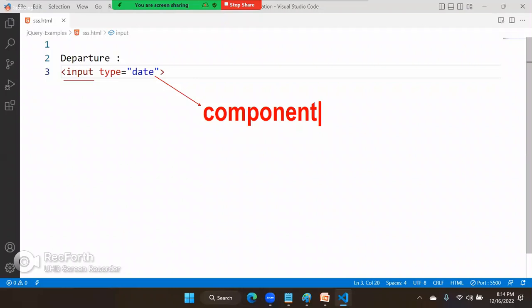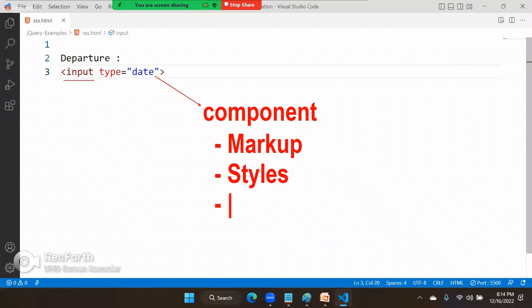What is a component? A component comprises markup for presentation. It comprises styles for making an effective interface, and it contains the logic which makes it functional. A component comprises three basic things. It contains markup, it contains styles, and it contains some logic that makes it dynamic. So all together is a component.